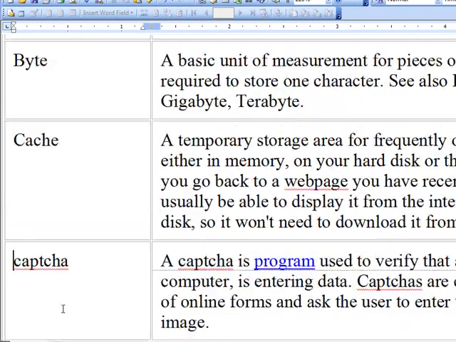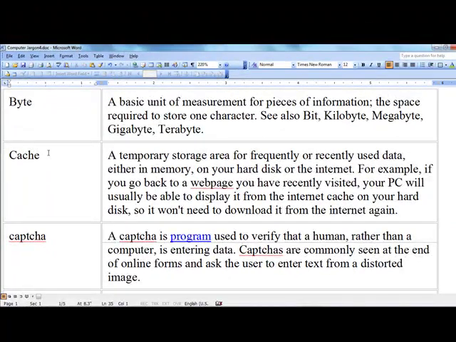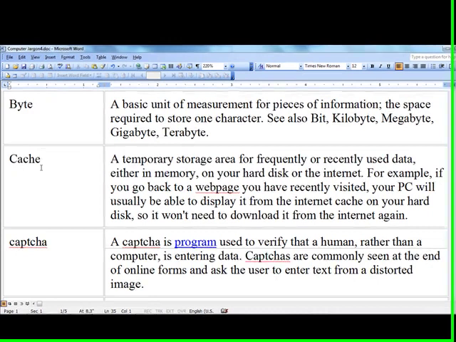The next word is often mispronounced. It's cache, just like C-A-S-H. And it is a small piece of memory in your computer set up for a certain thing to remember, like a web page that you've recently visited, so you can get back there easily.